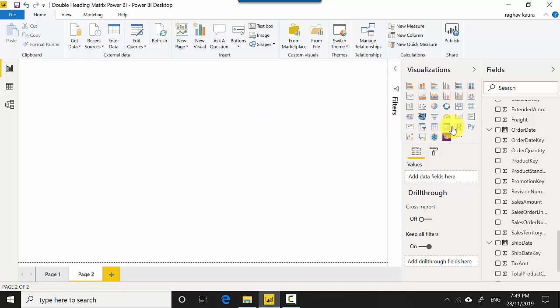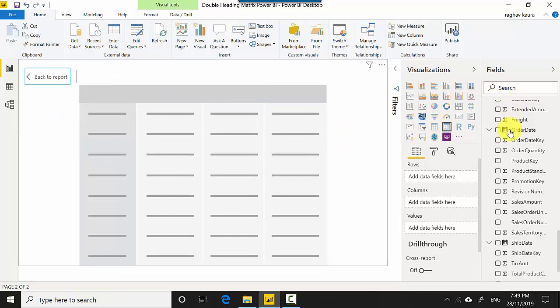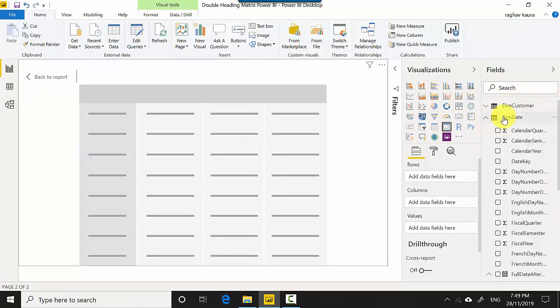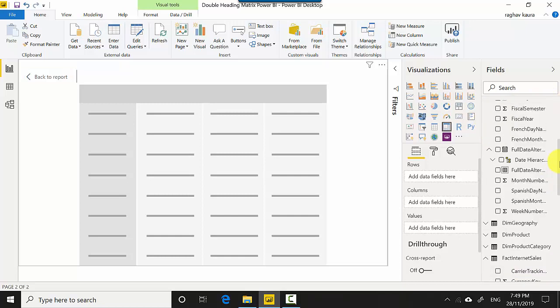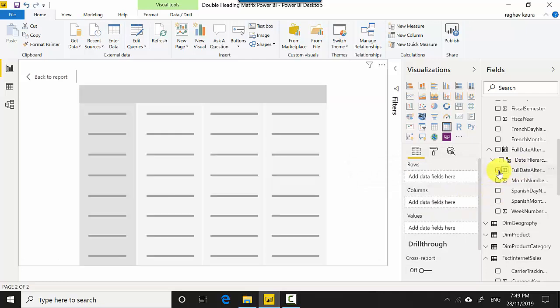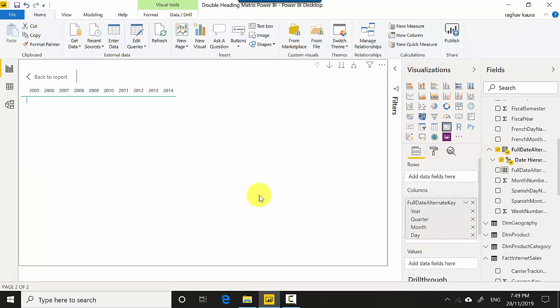So this is on the matrix visual and creating multiple levels. I'll select matrix and put it into focus mode. Now I'm going to go to dim date and select the date hierarchy. Because I want the date hierarchy, I'm going to grab this and put it into the columns. So it's just giving me the years, which is the highest level.